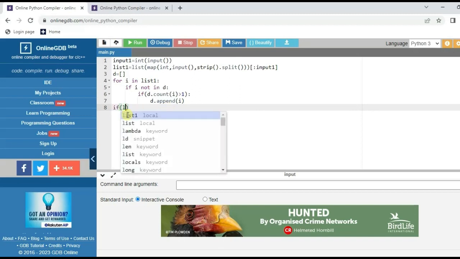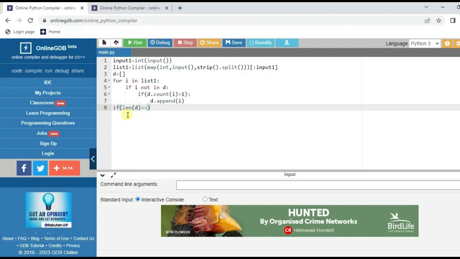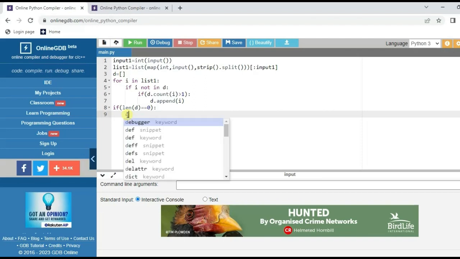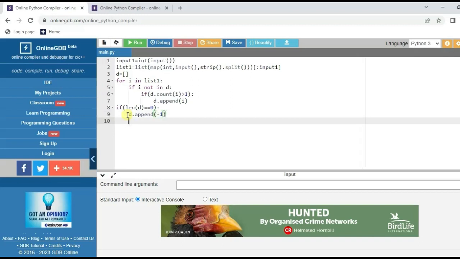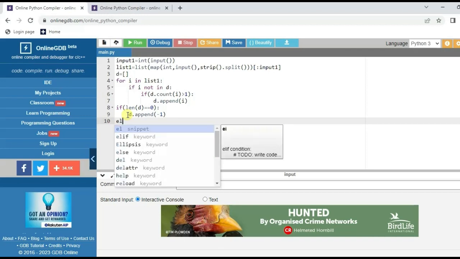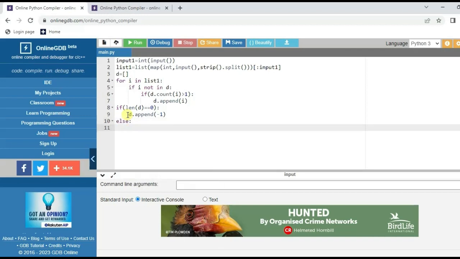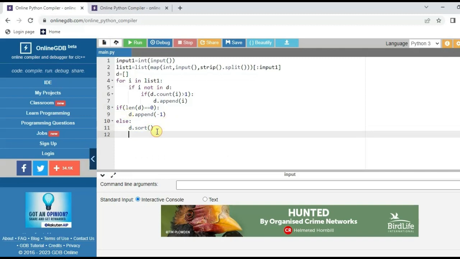After that I am checking whether the length of the list is 0. If it is 0, I am appending -1. Yes, we are asked to return -1 if there are no duplicate elements. Otherwise, we are sorting the elements that we got, and finally we are printing the output.